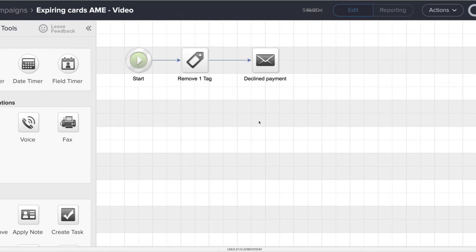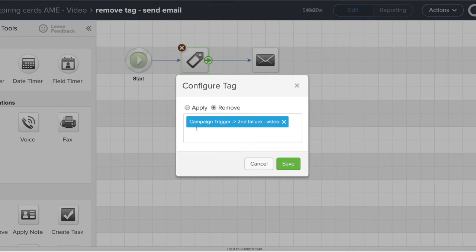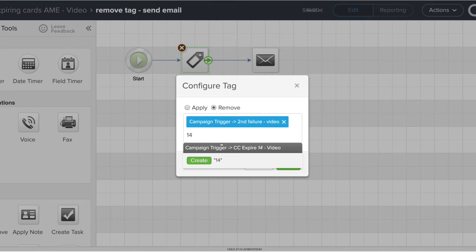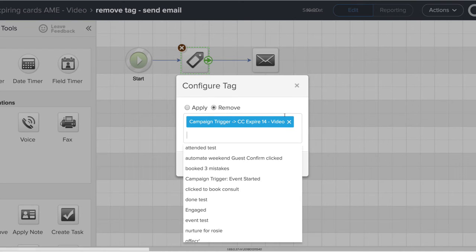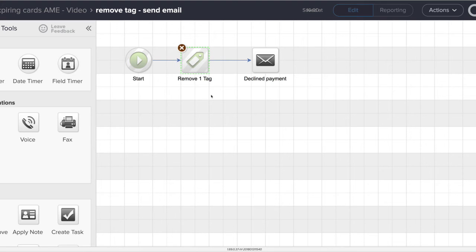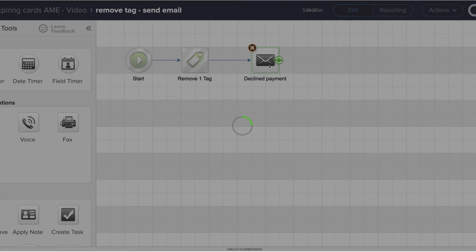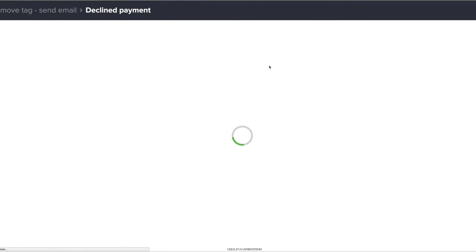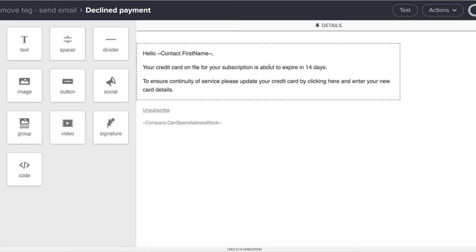Now in here, same thing. We remove the 14-day tag, so that if there's another purchase and another 14-day expiry on another credit card, they still run back through the process. By removing that tag, it means they'll start again next time it gets applied.